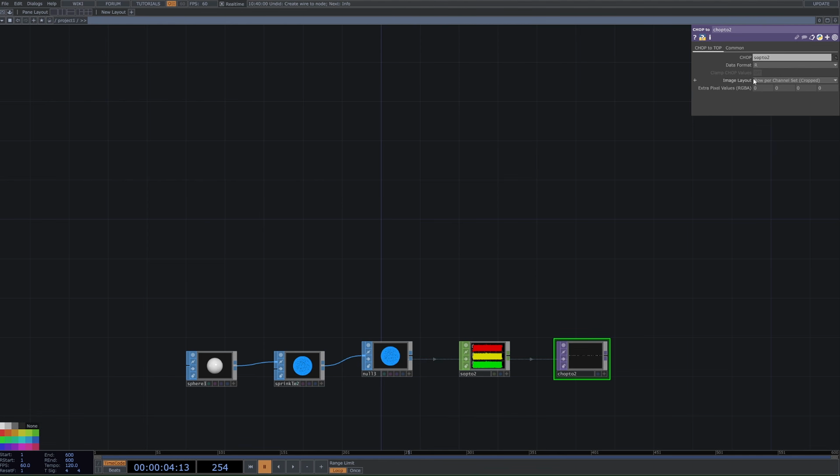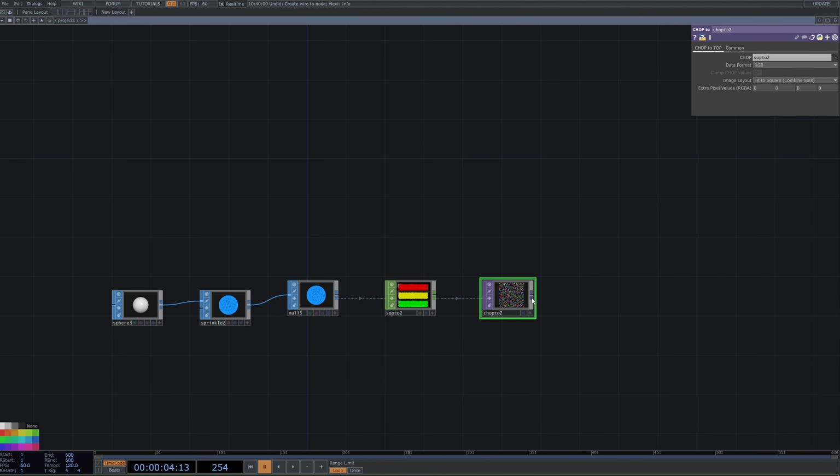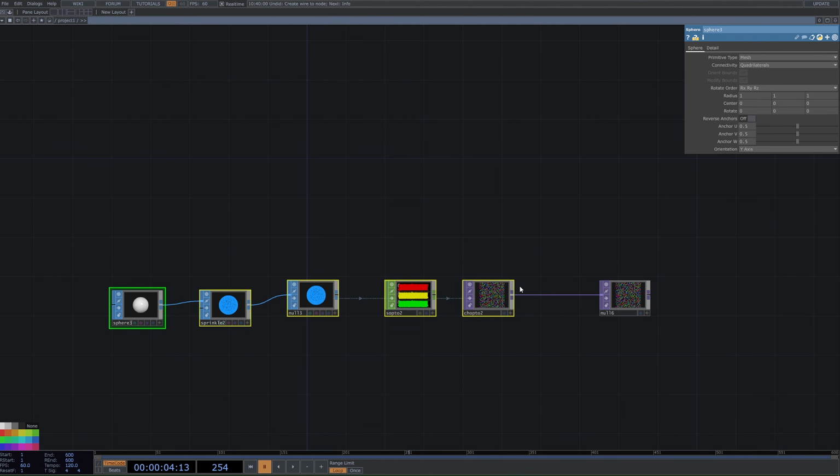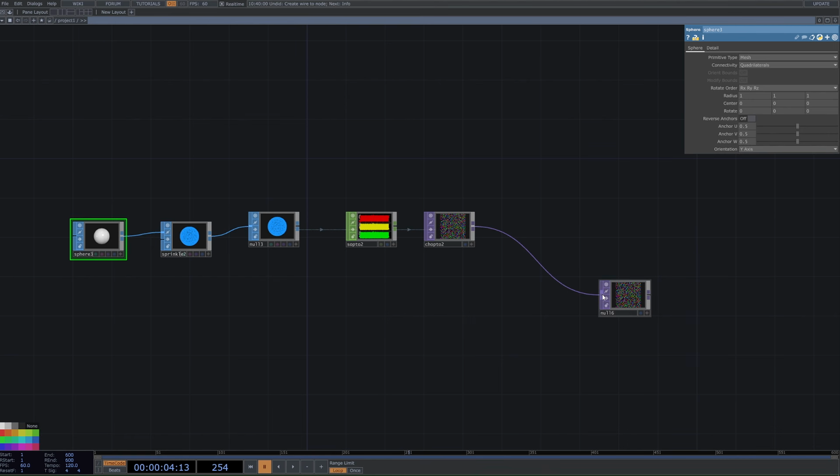Cool, so on this CHOP 2, we want to make sure we go fit to square, and then change the data format to RGB to get the 3 values. And then let's connect this to a null. So this is the point from this point forward where if you're using a point cloud file, you can instead connect it into this null.